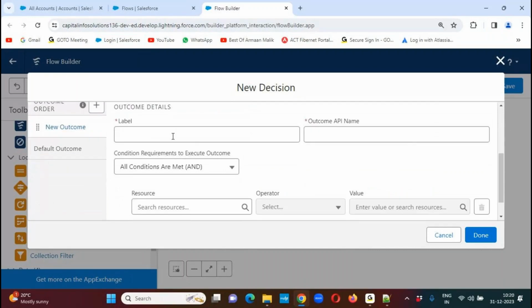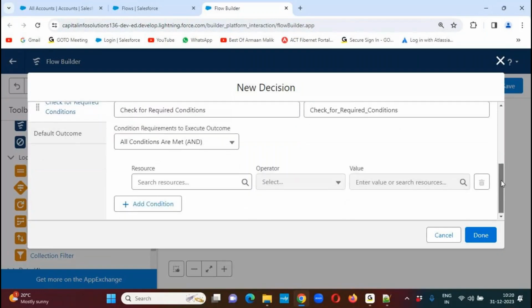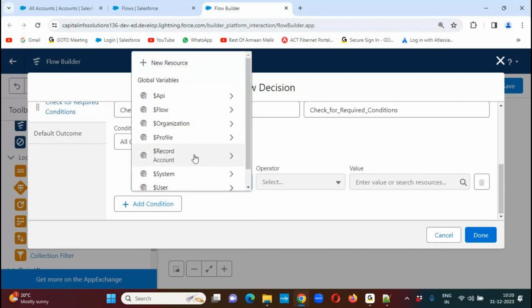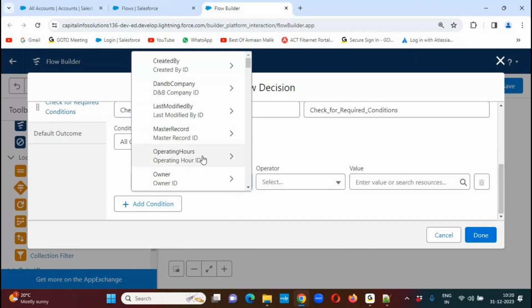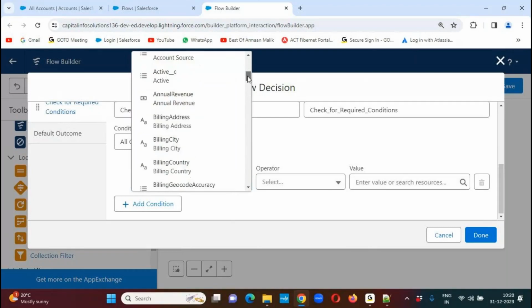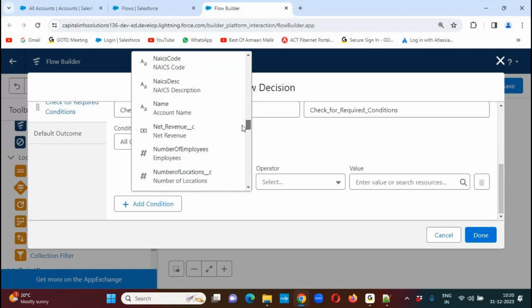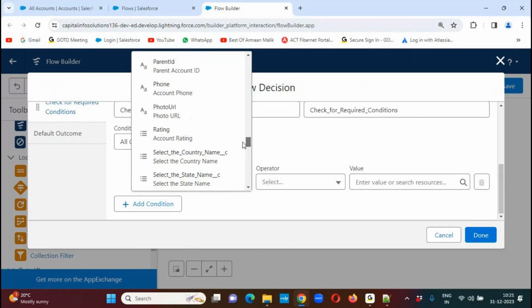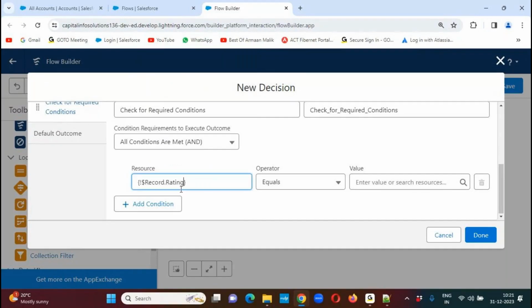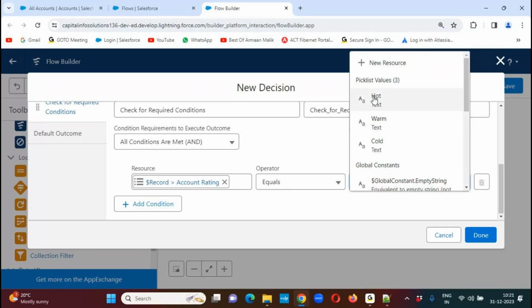Now here we are indicating this: check for required conditions. Now what conditions would you like to verify? We can specify the conditions one by one. I want to check the condition here. This is the current record, Account. In this account record, whatever the rating field that we have, if the rating field value is equal to Hot, I'm selecting the option Hot.